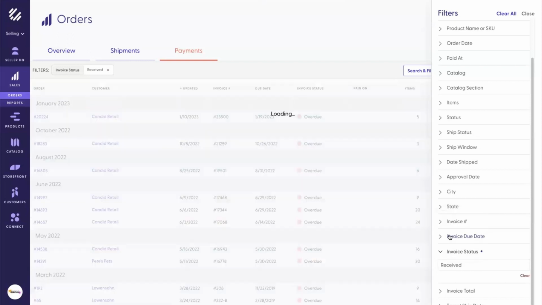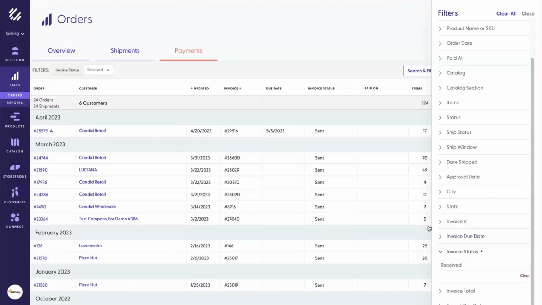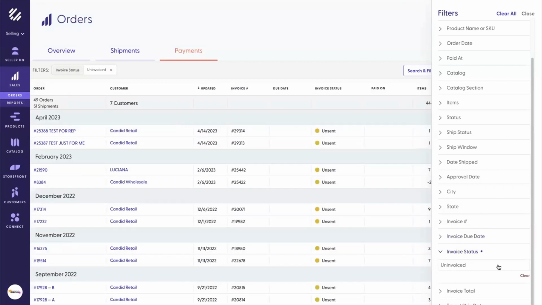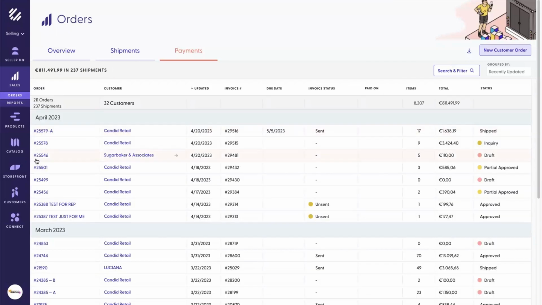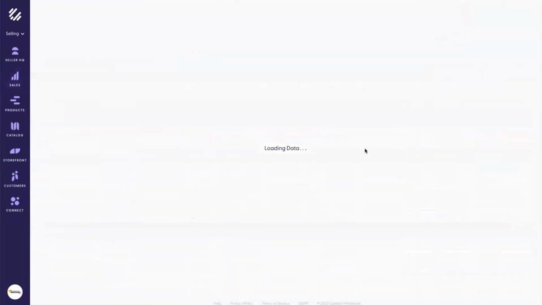You can look for received but not paid. It's going to show up on that list. You can look for uninvoiced if for some reason you forgot to send an invoice. Those will show up right there. And then you can clear out the filters here, and clicking on the order will take you right back to it.